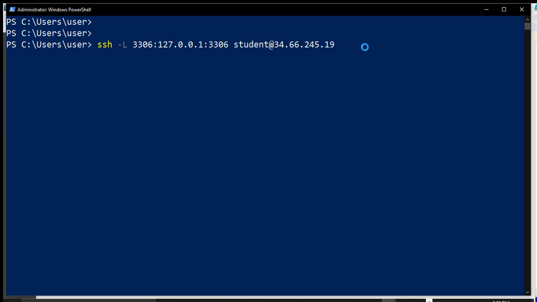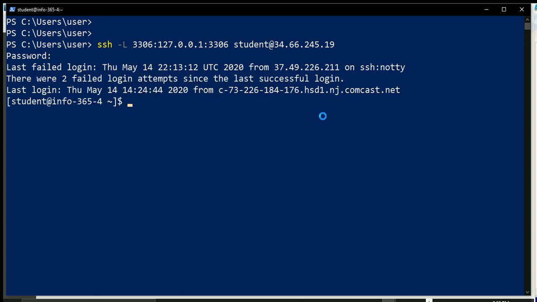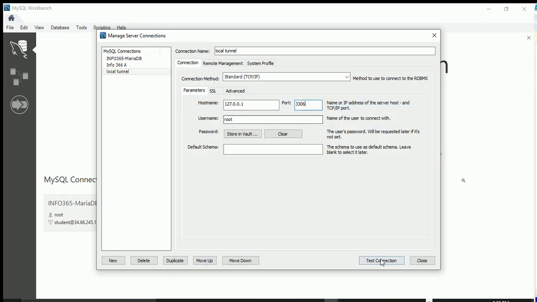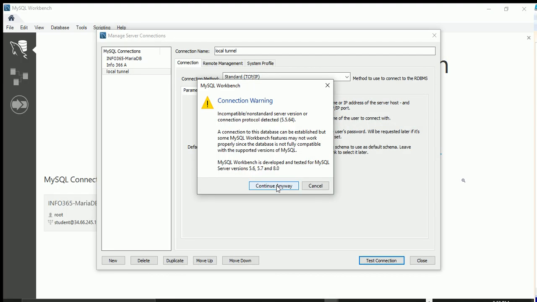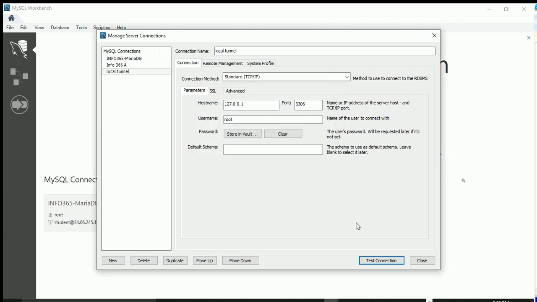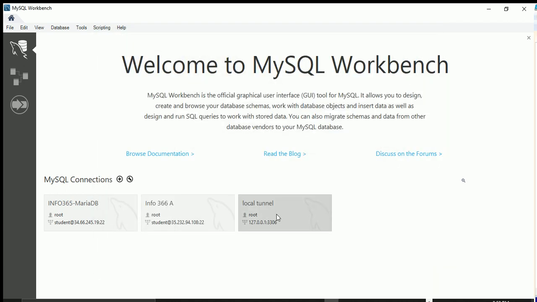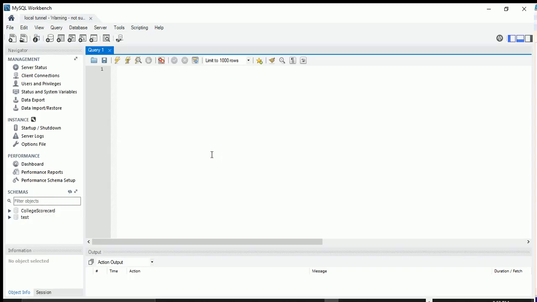So if I click enter here and I log into my server, all right, so I'm connected now, right? It's just a normal SSH connection. But now if I click my test connection in here, it works, right? So I'm able to connect to that server. I can open this up and interact with the server just as if it were local, using that SSH tunnel. So kind of a neat little trick to get a connection.